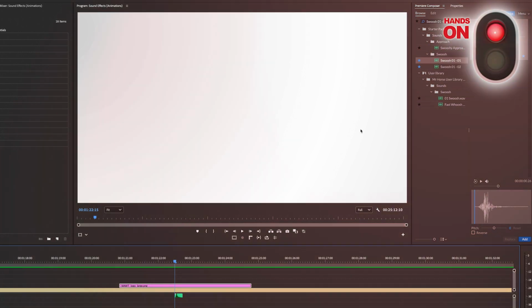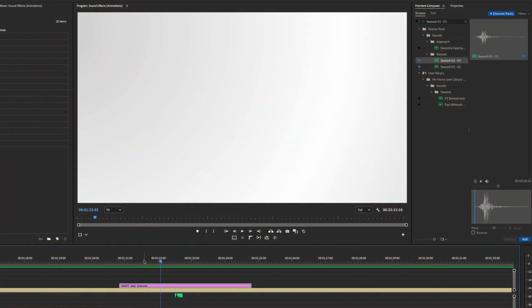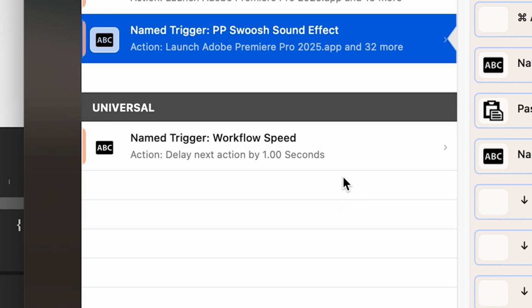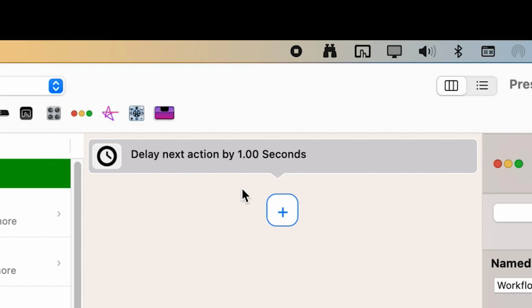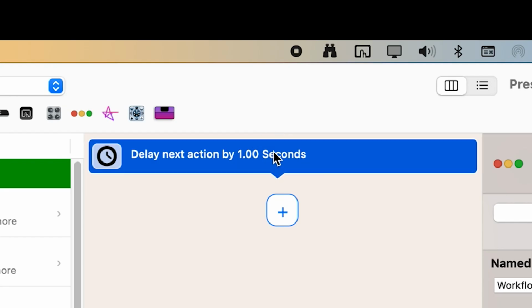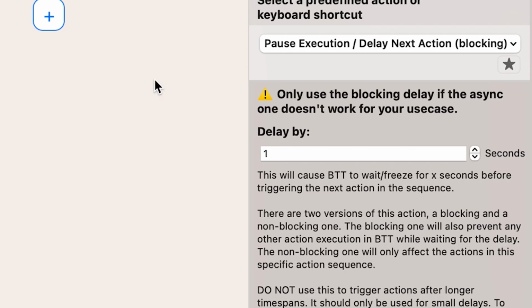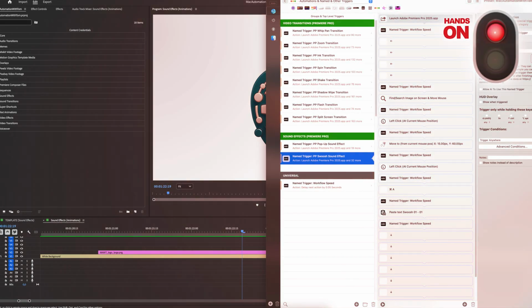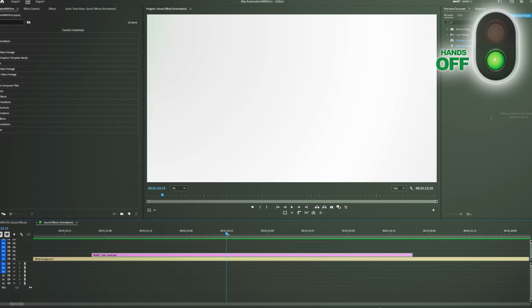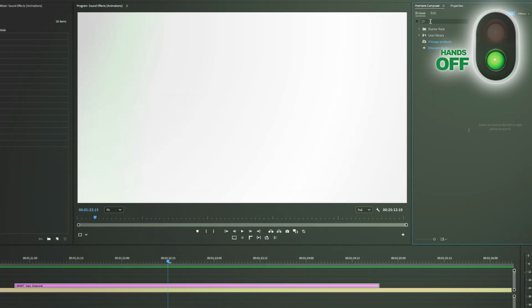Remember, thanks to our workflow speed trigger, it's super simple to adjust the overall speed of our automation at any time. Just highlight the trigger in the left column, select the action Pause Execution, Delay Next Action Blocking in the middle column, and change this value from currently 1 second to 0.1 or even 0.05 seconds, which will make our workflow way faster.